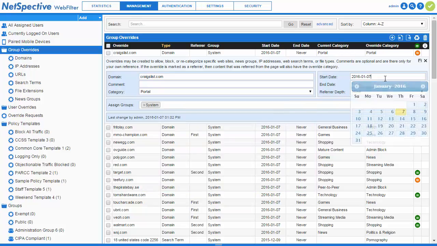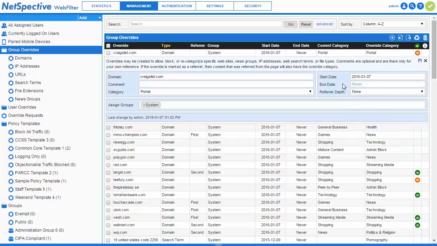Over on the right, we have our start and end date features, where we can have this override begin and then end on a certain day. This override will then turn on and turn off, and you won't have to wait weeks later. Do I still need this? Can I clear it out yet? It'll just disable on its own and stay in the system so that you can see it and re-enable it if you wish.